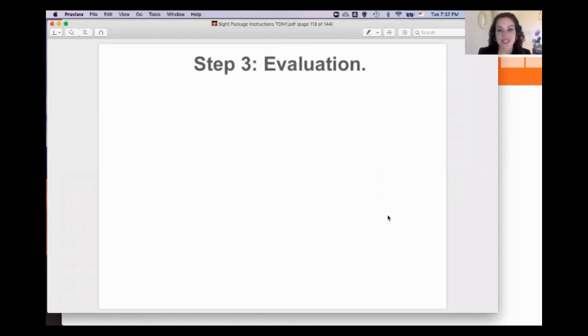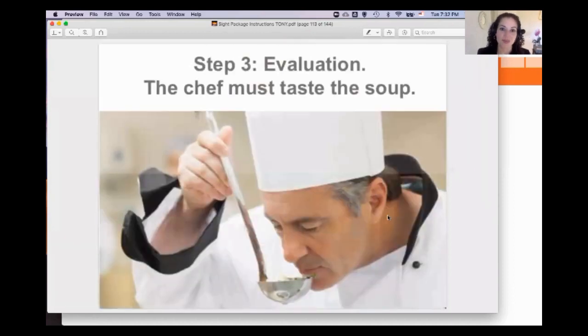Now let's move on to step number 3, the evaluation. I like to call this step "the chef must taste the soup." So what happens, as I mentioned earlier, when we are interpreting is very complex. There's a lot going on in our brains at the same time, it is absolutely impossible for you to evaluate your performance as you're interpreting.